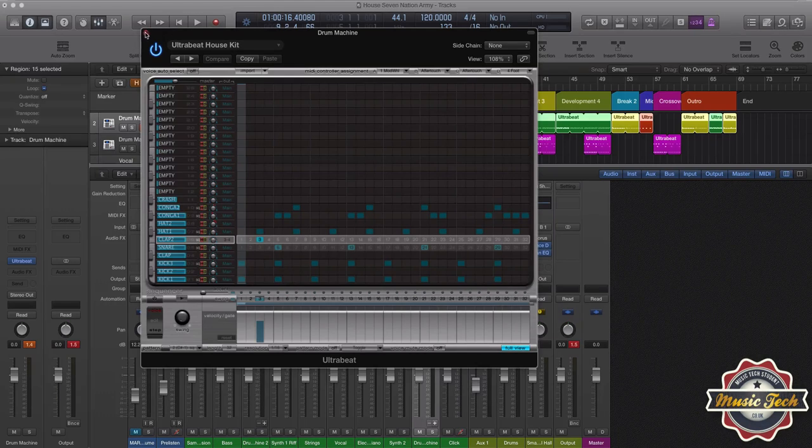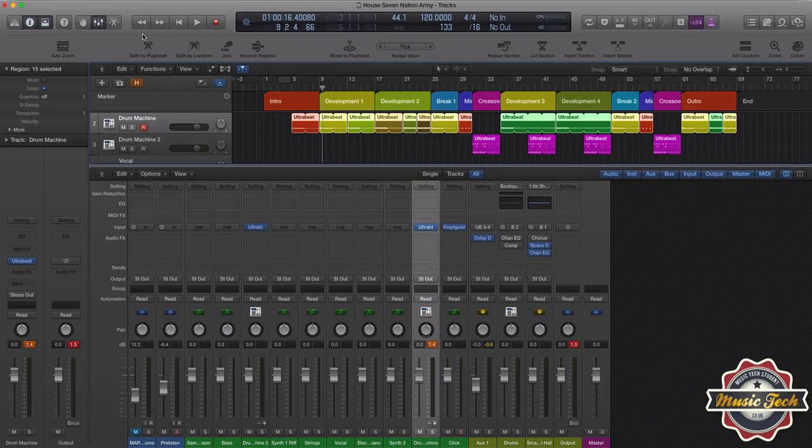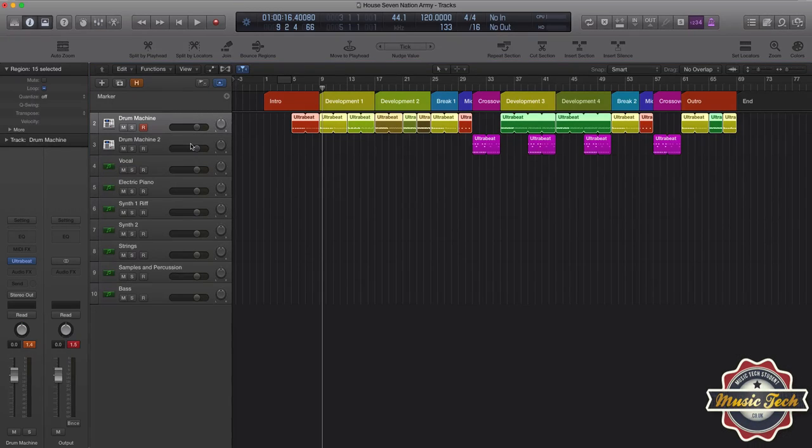There's a lot there to take in, so I'm not going to bombard you with any more. I'd like you to have a go at those few things just so you get yourself familiar with Ultrabeat. We will be using it quite a lot, but before we go, I'm just going to play you my build up just so you can hear how mine is progressing, okay?